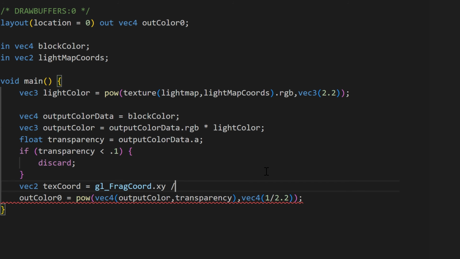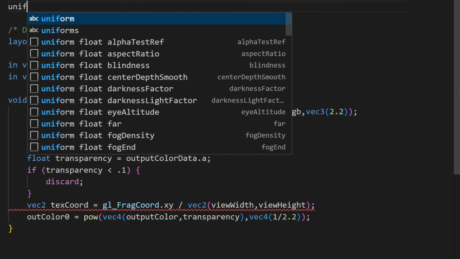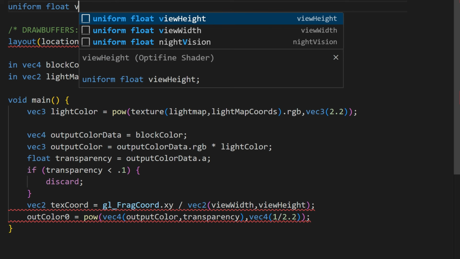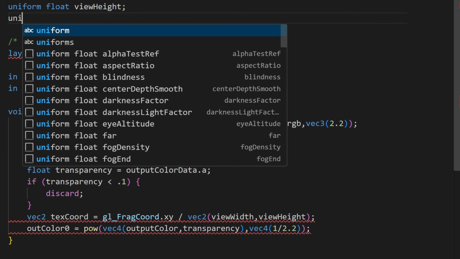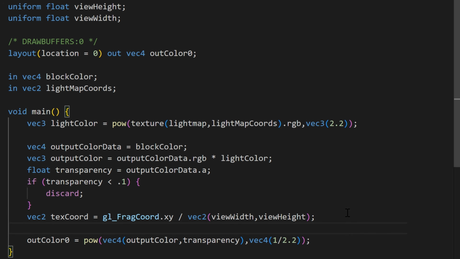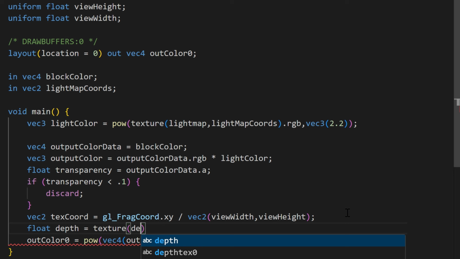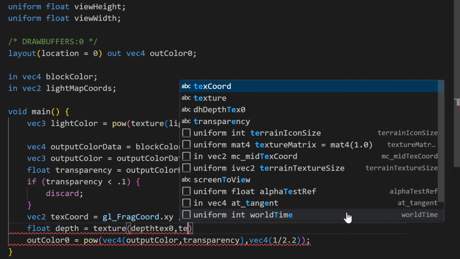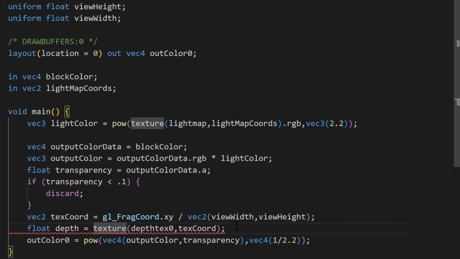So what we can do is divide this by vec2 viewWidth and viewHeight, which is the resolution that Minecraft is running at in game. And we can pass both of these in as uniforms as well. Uniform float viewHeight, uniform float viewWidth. Now we have a texture coordinate. So let's get the float from the depthtex0 texture with our new texture coordinate. The depth is stored only in the first channel, so the R channel.